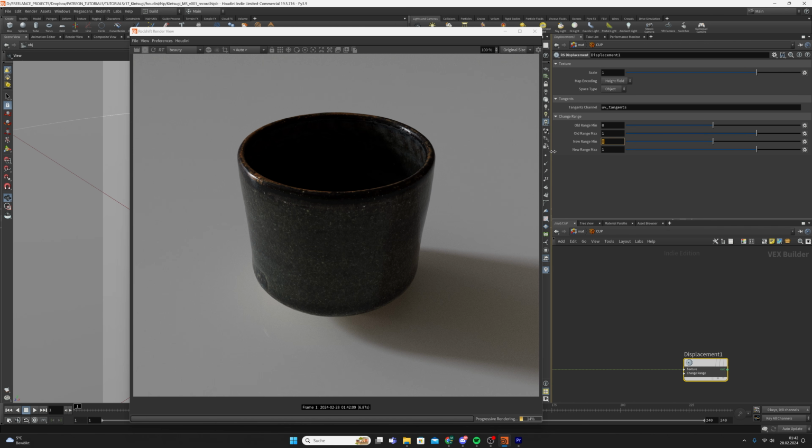And inside here we change some parameters. The new range should be from minus 0.5 to 0.5. This results in the displacement not only in positive direction but in positive and negative, because if you only have it into the positive direction, the size of your cup might change, which we don't want.